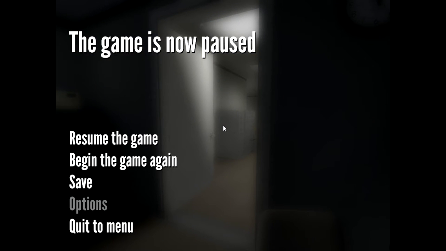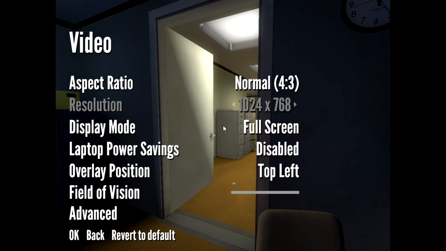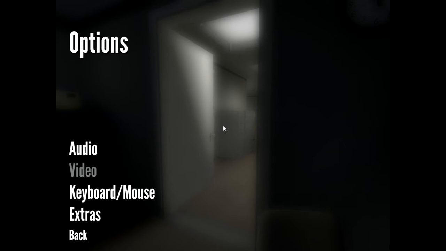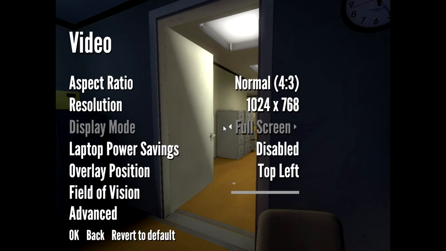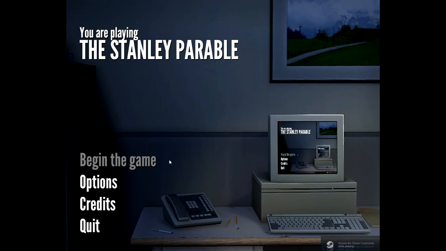Can we change our options here a little bit? Because this low res is really messing with my... Wow, that's like old school. Can I not? There we are. Even that's all you can... Okay, here we go. Let's try that. Discard or cancel. Wait, changes have been made. Discard current changes. What the heck? Click OK. And that blew the game up.